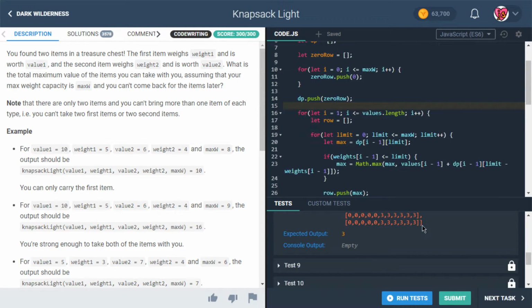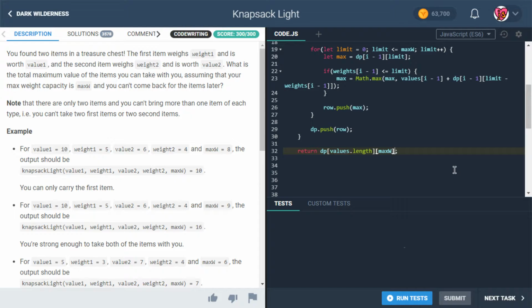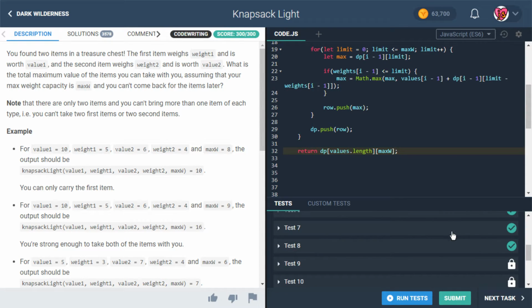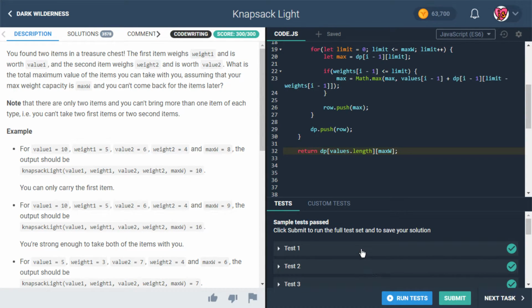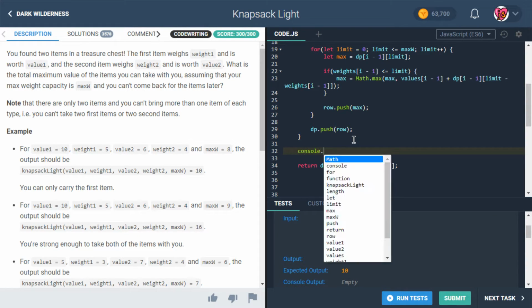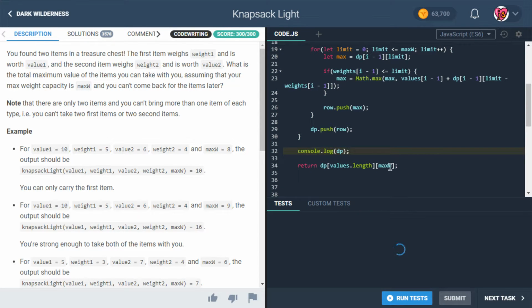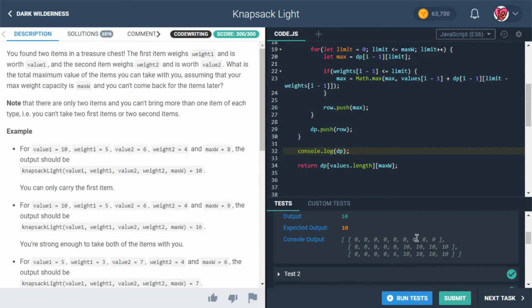So if we want to actually get that last value, well, we could say that's going to be dynamic programming at values.length at maxW. And I think that should work. That should give us the value we're looking for. Indeed it does. That's nice. But if you think about it, actually, let's just get a little console log in there. Console.log dynamic programming, just so we can see what the whole array looked like in the end. Okay, so yeah, there it is. And we get our value of 10.